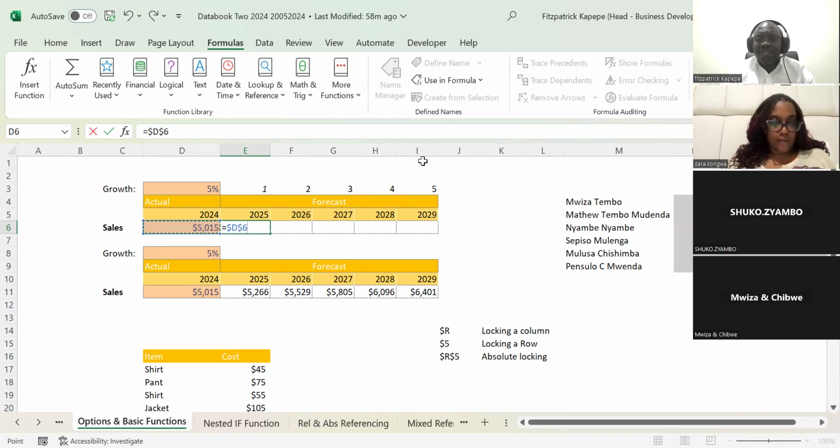I would have actually locked that cell. Then times, so what I don't want this number to be moving. I want it to remain in D. I think I demonstrated to you, Shoko, the importance of these dollar signs. It is not money. These are anchors or locks. Open bracket, 1 plus. Again, I'm locking this. I don't want it to be moving.